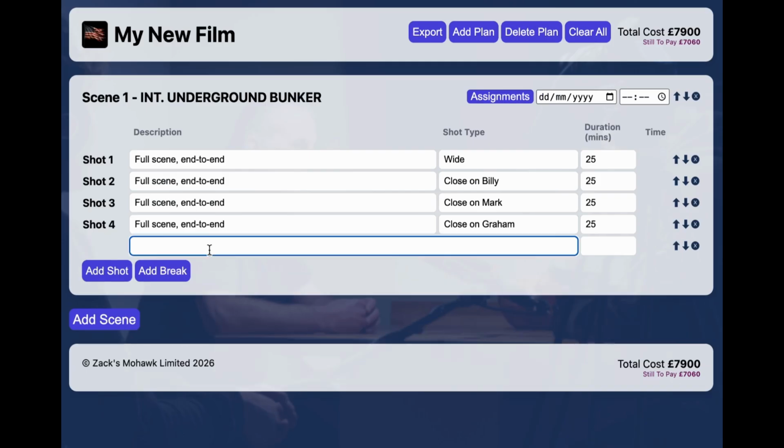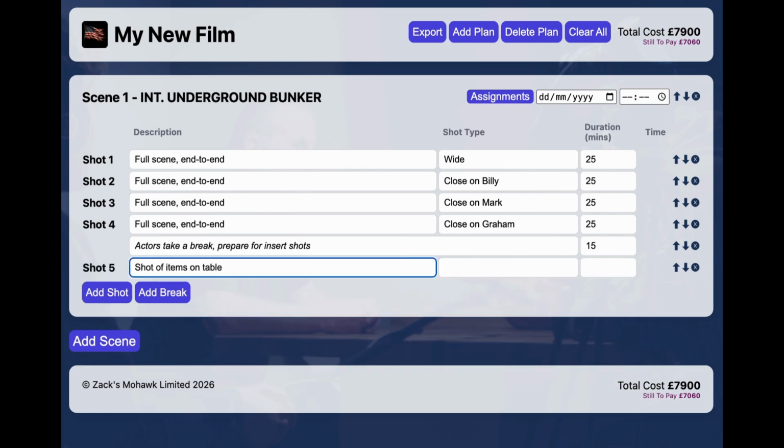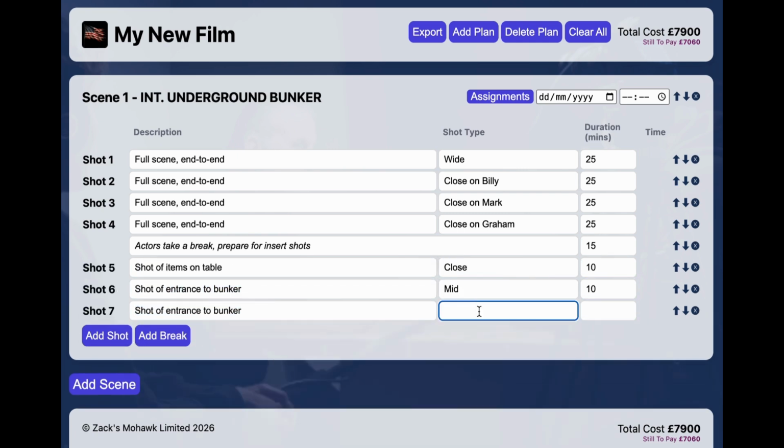We can also add a break. So this is not an actual shot, it doesn't need a shot type, but it's something that will take some time. So we just add a little description in there, and then give that a duration as well. And then add a few more shots quickly.